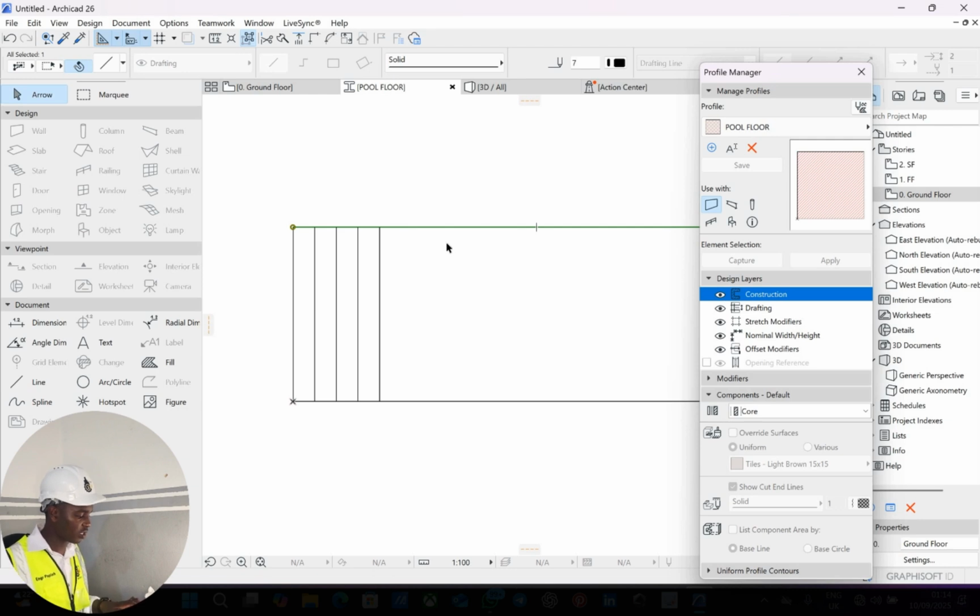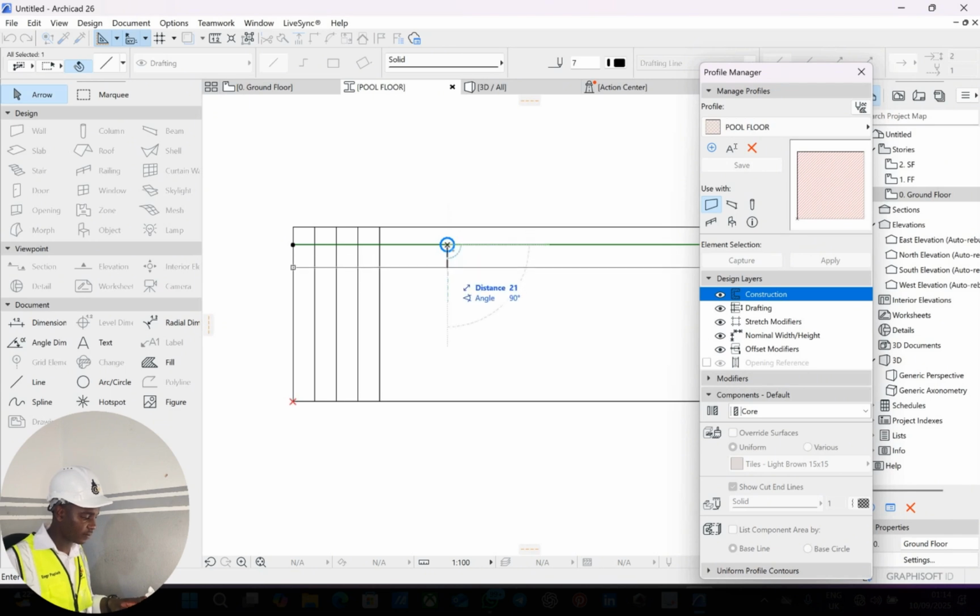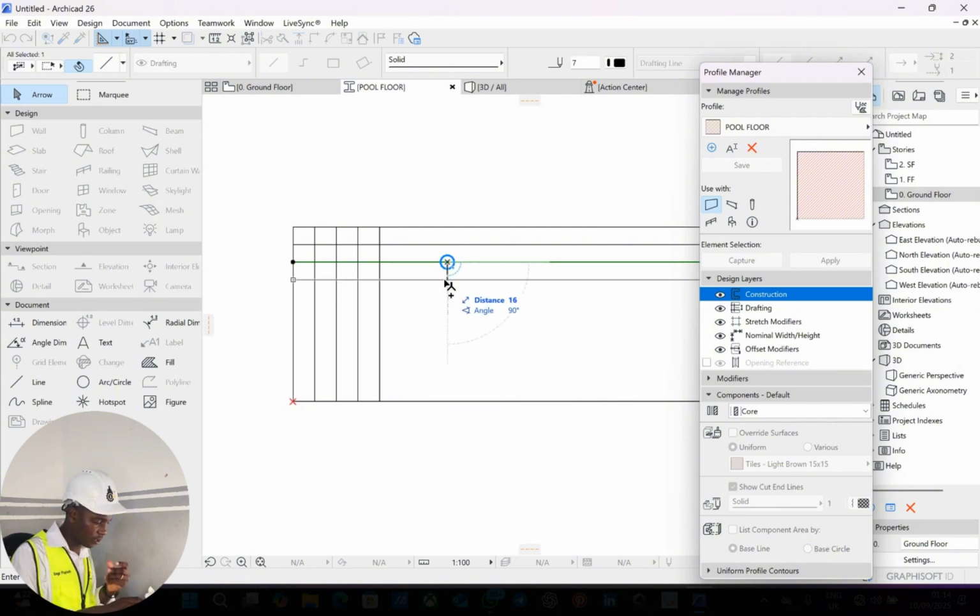Risers of 17 centimeters. Control Shift D, no, 16. Control Shift D, 16, enter. Control Shift D, 16, enter. Control Shift D, 16. You press enter. Control Shift D, 16.